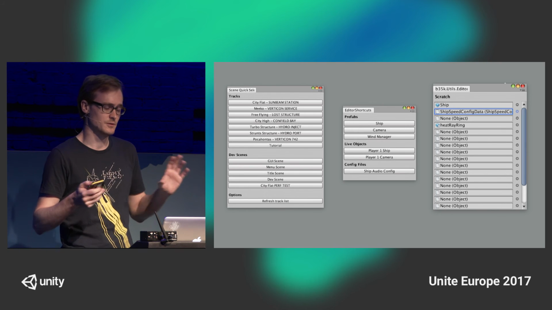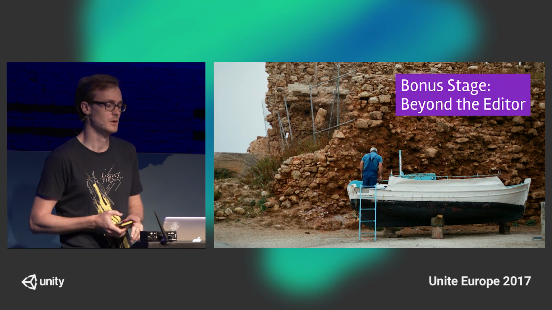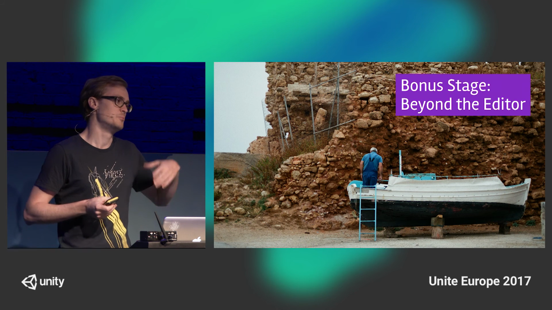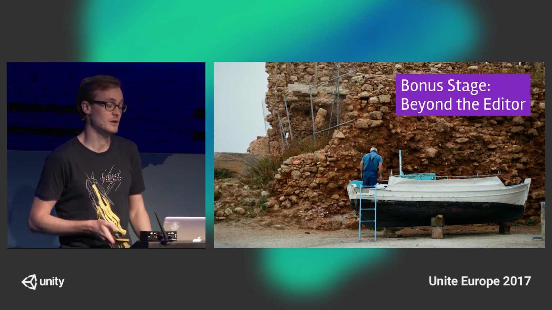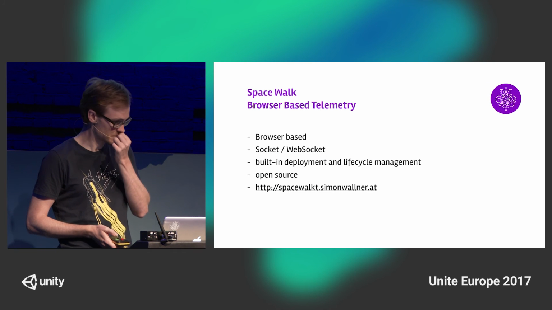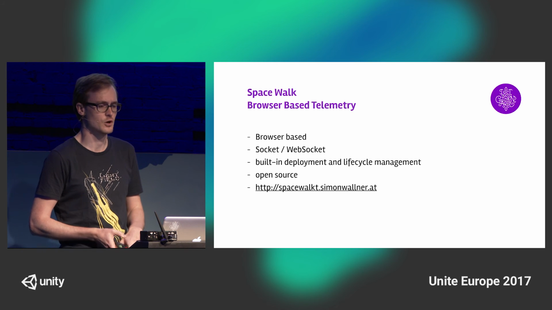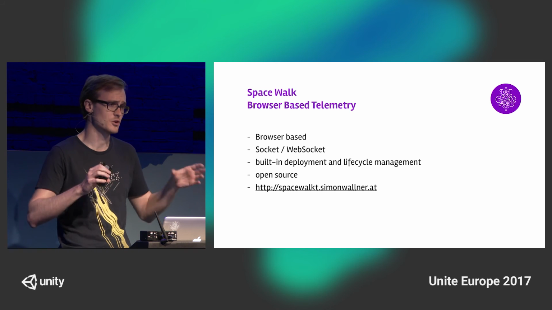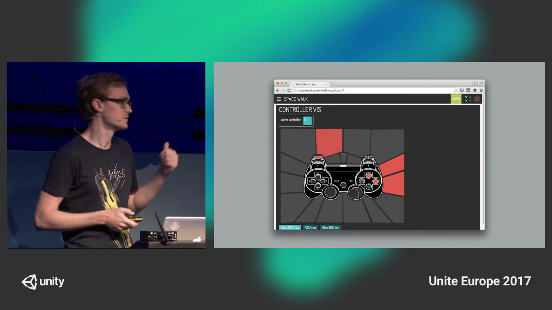OK, that's the Unity part. And here's the bonus stage. We use a couple of things that go beyond the Unity editor. And this can also be quite useful. So the project that we're using is called Spacebark. It was something that I created some years ago. It's browser-based, it's socket-based, so I'll show it to you. That's what it looks like.